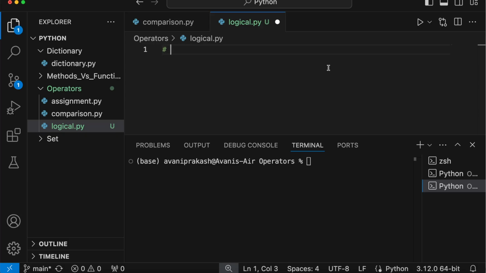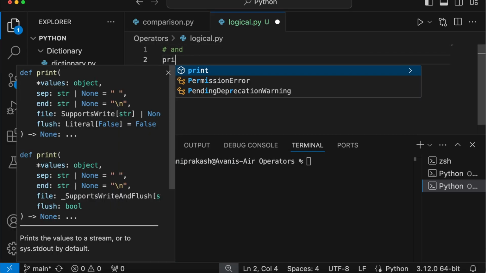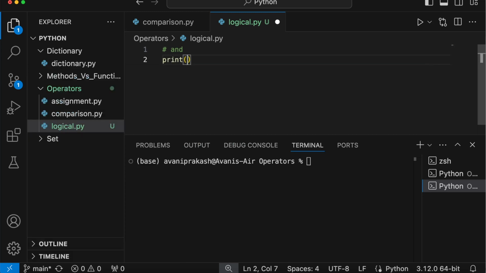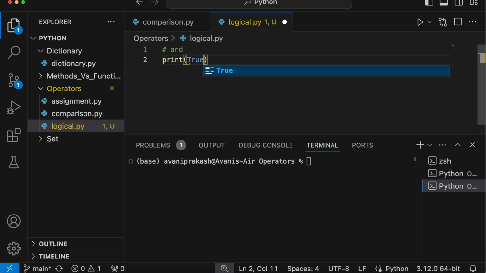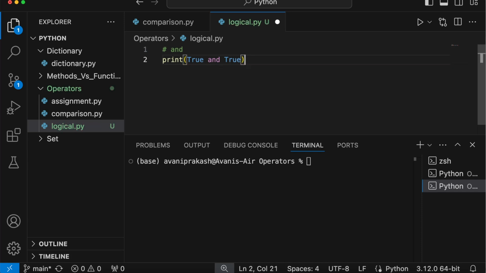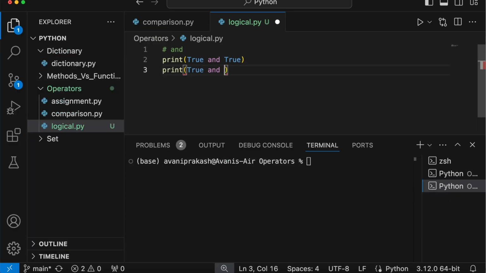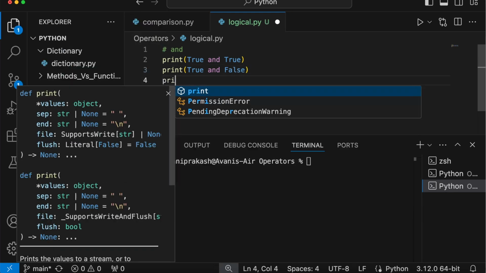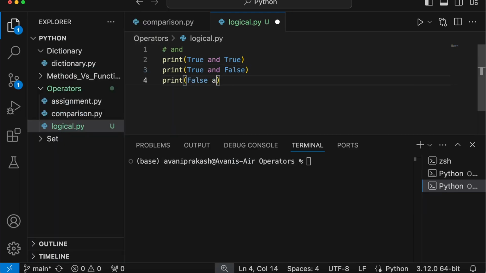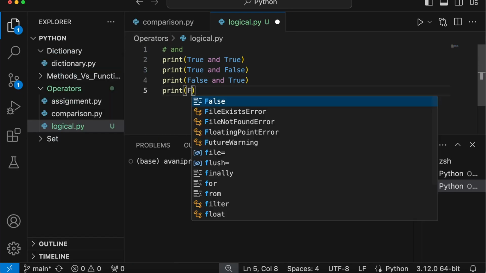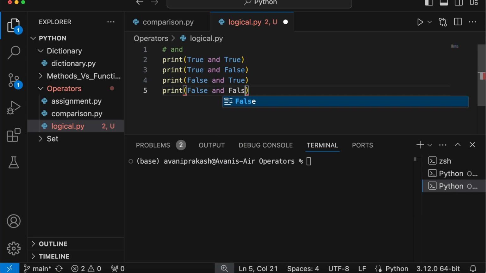The first one is the AND operator. It takes two Boolean expressions, one on the left hand side of and and another on the right hand side of and, and then evaluates whether they are true or false, like this. Let me write a couple more. The third one being false and true, and the last one is false and false.